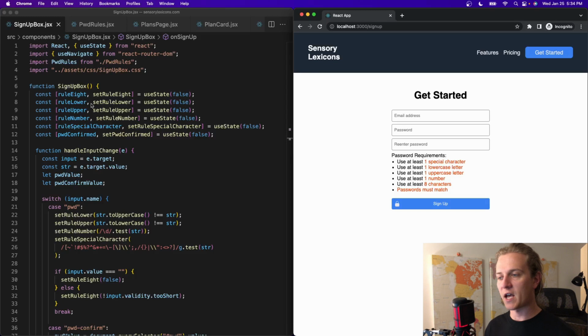In order to do this, I actually use state within React. So I have this sign up box, which generates everything in white here. The first thing that we see is states being set for the different rules that I have. So I have 6 rules being set for the passwords, 5 of them for the first password and the last one for the password confirmation. And they follow: special character, lowercase, uppercase, number, one of each of those, and having at least 8 characters, and the passwords have to match for the validation to be successful.